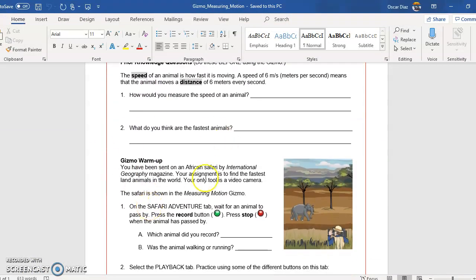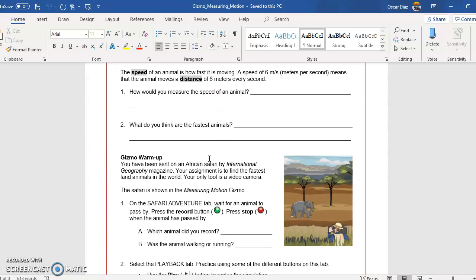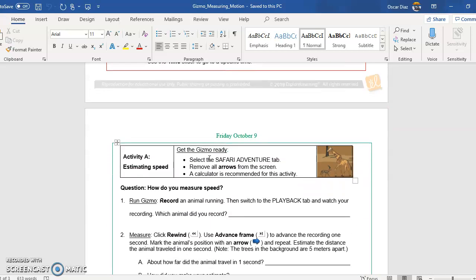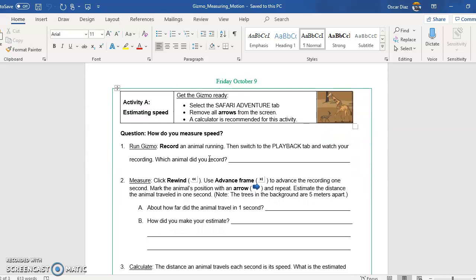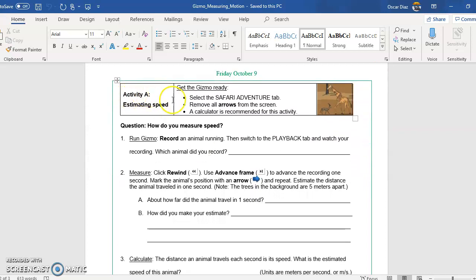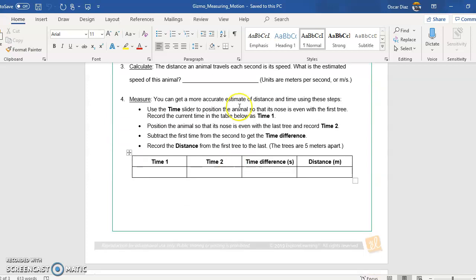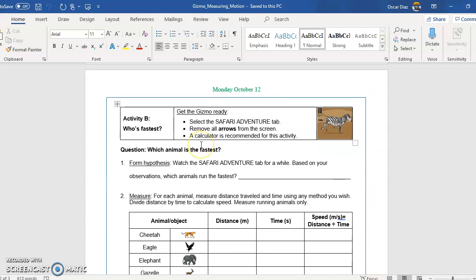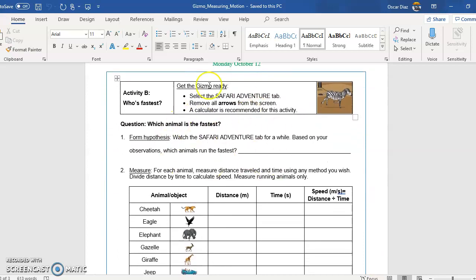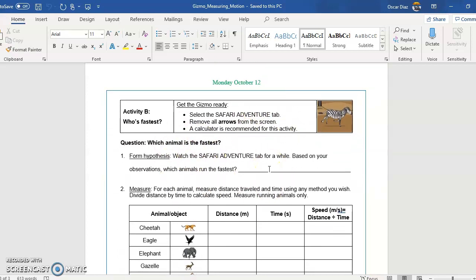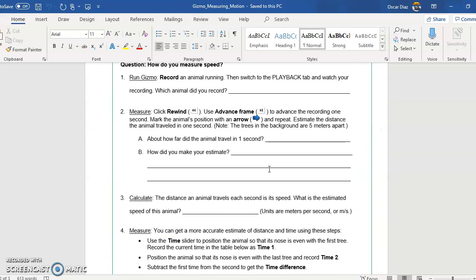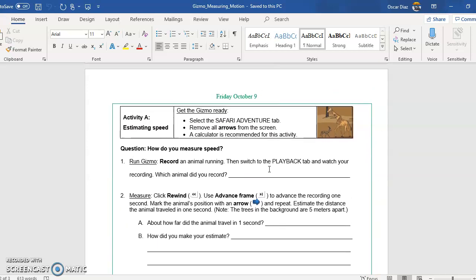Yesterday we completed this red section, the prior knowledge and the warm-up. So today our goal is to work on activity A in this lab. You can see there's 1, 2, 3, 4 questions to get done in this lab. Monday, our goal will be to get activity B done, but we're not necessarily in a rush for that.